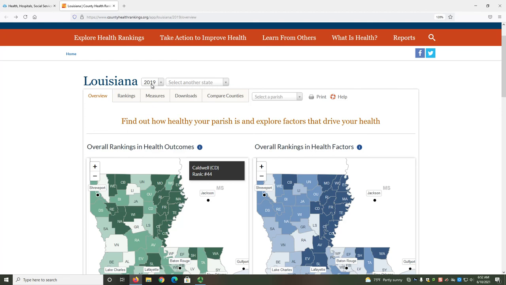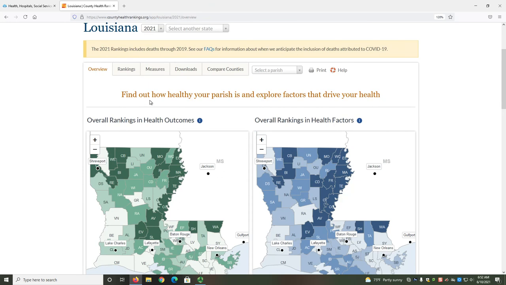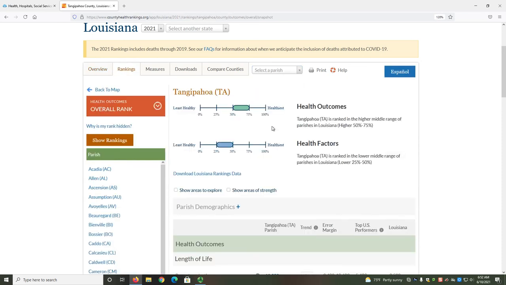To use this tool, first select a publication year from the drop-down menu to the top left of the screen. At the time of this recording, 2021 is the most recent publication date. Our state, Louisiana, is already selected, but we need to select our parish of interest from the drop-down menu titled Select a Parish. Parishes are listed in alphabetical order. For demonstrative purposes, I will use Tangipahoa Parish. After selecting Tangipahoa Parish from the drop-down menu, I am redirected to the information page for that parish.